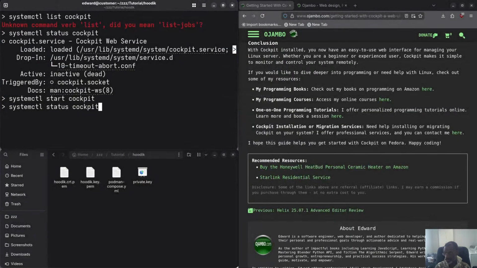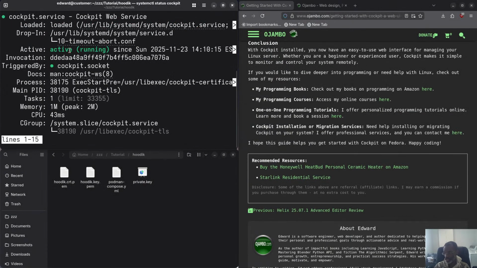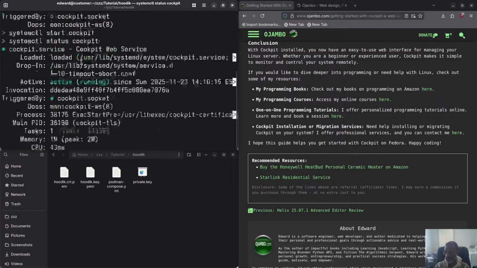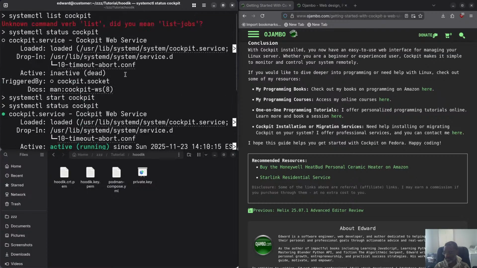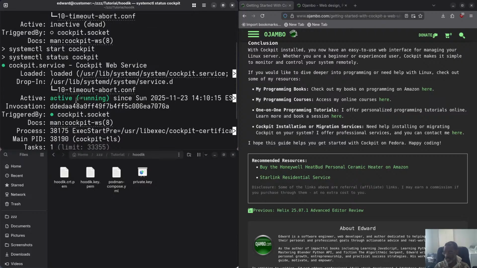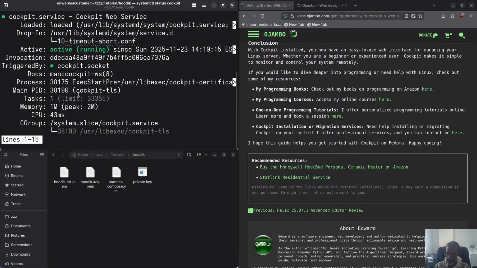Now if we check the status, you see now it's active and it's running. So I have it up and running, and you can see before it was dead, now it's actually active and running. It's still not enabled, and enable just means it'll auto start when you reboot. So it's up and running, and you can see the memory it uses is 1 meg.